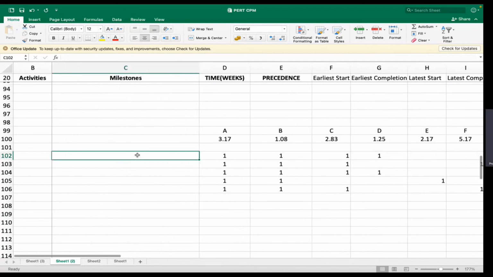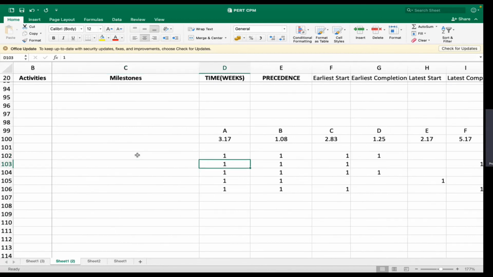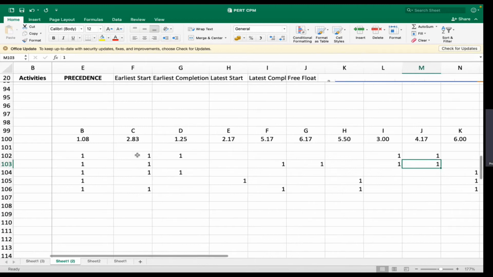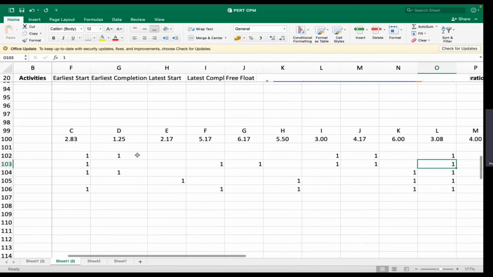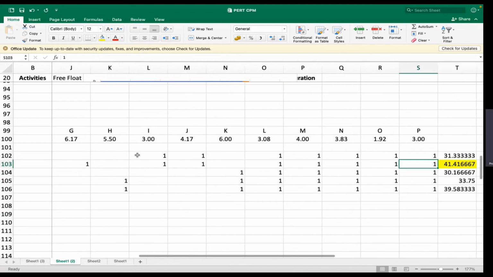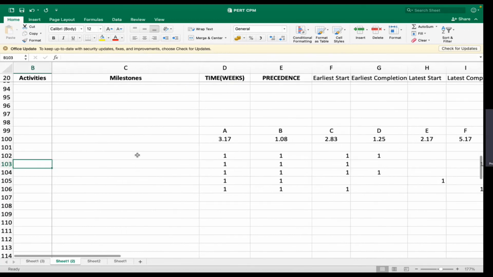The second one which I've identified, I'll put once here. The second one is A, B, C, F, G, I, J, L, M, N, O, P. So like this, all the ones that I identified, I put once.